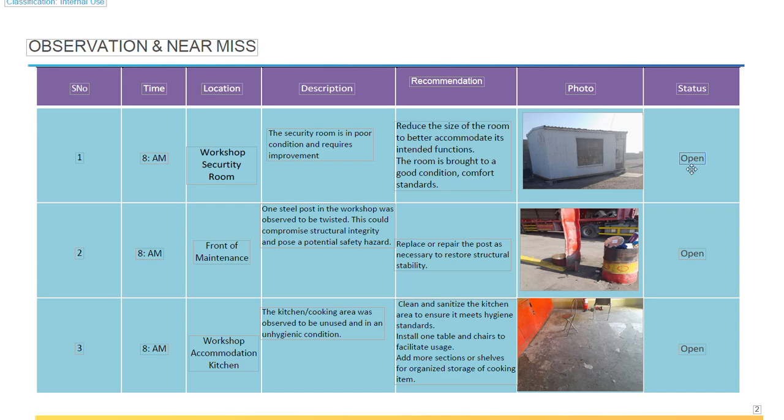In the status, the most important thing is the status. If, for example, the status is mentioned as open, open means the observation is still pending. The observation has not been closed. If we mention close here, it means the observation has been completed. You can write close once the corrective action or corrective measure is taken or implemented in place.